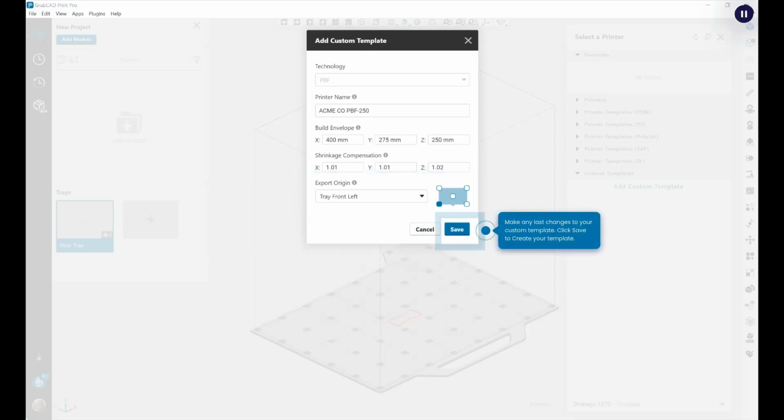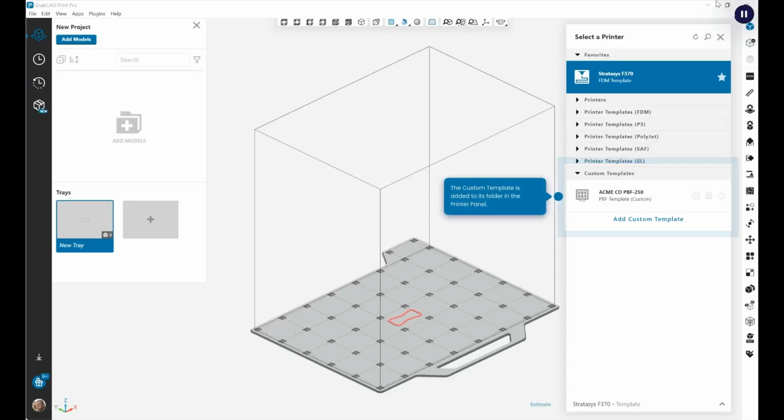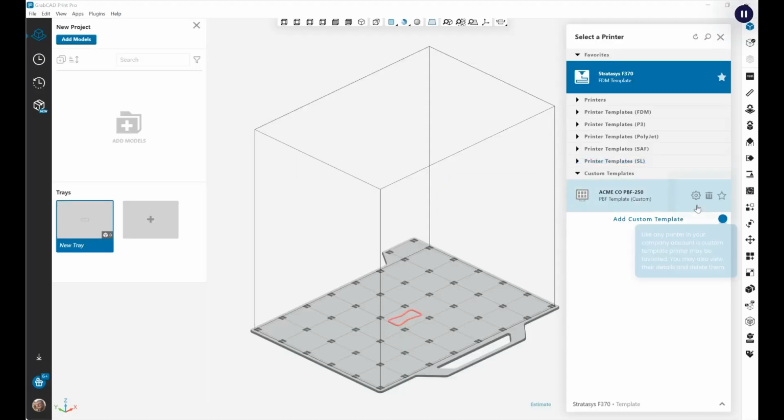Make any last changes to your custom template. Click Save to create your template. The custom template is added to its folder in the printer panel. Like any printer in your company account, a custom template printer may be favorited. You may also view their details and delete them.